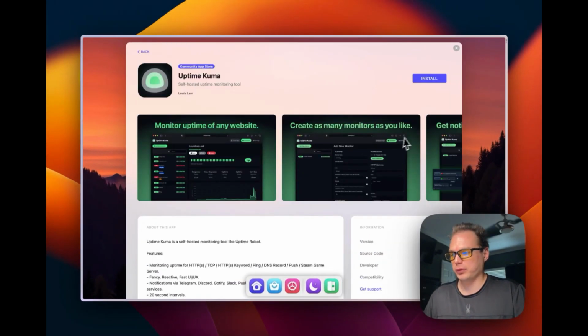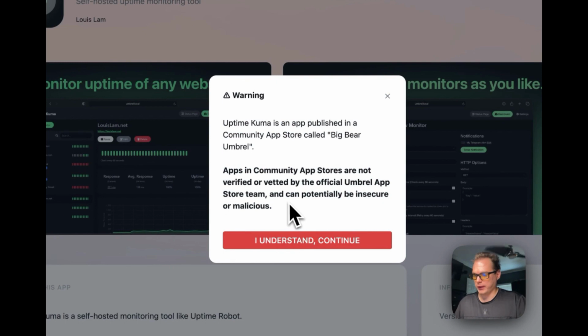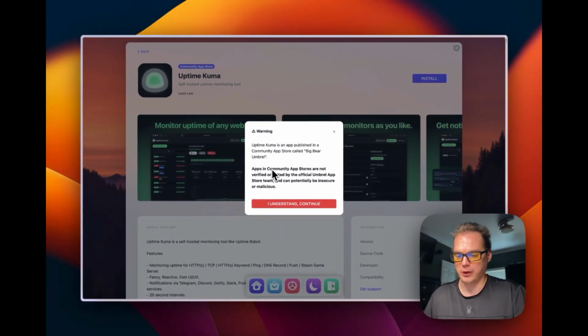And so you can install right here. It's going to give you a little prompt for potentially insecure or malicious stuff. It's just because it's a community app store. You can look at the code, you can look at what it's doing. I just showed you it, so don't take my word for it.